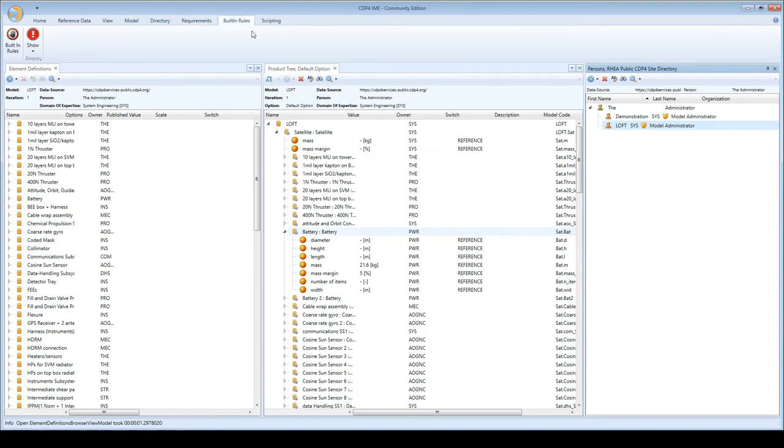Then there's also the built-in rules, which basically allow you to check the quality of a model. So to make sure that the model that a team has built is according to the rules that you specify. And then also the Scripting tab, where you can basically interact with the scripting engine that today supports Python scripting. So you can basically write really fancy Python scripts to use the data that the team generates.